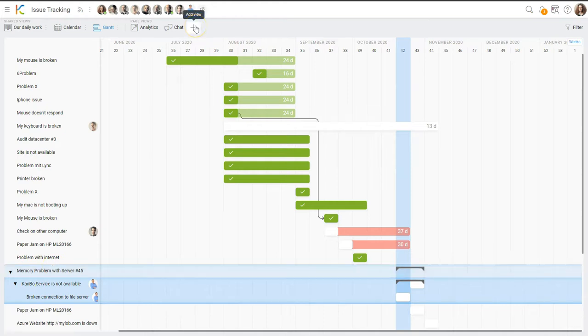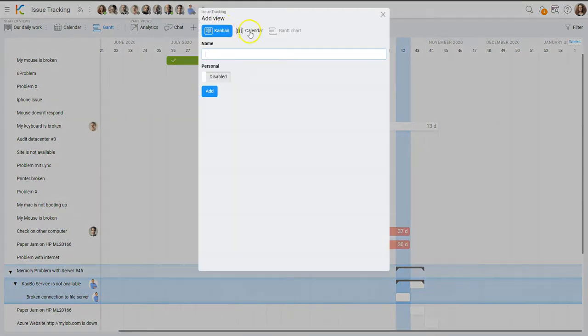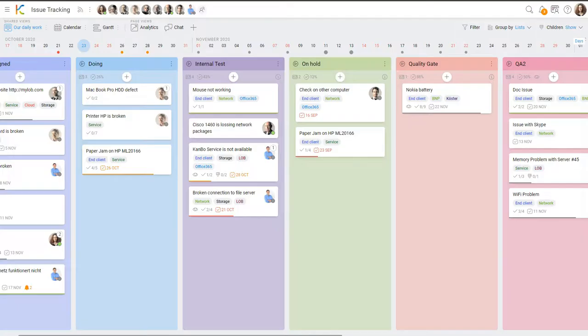Click here to add new view to see cards in different ways. Kanban, calendar, or Gantt view. Page views are resources that you add to your board. They are perfect for things that aren't related to specific cards directly and help you manage work alongside your cards.